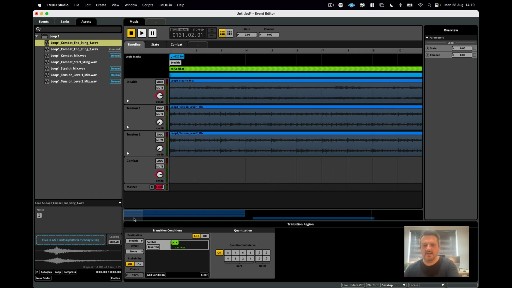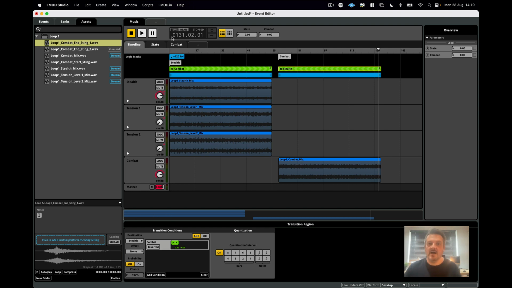I'm going to move all the way to the left, and I'm going to zoom in so I can see everything. And let's have a play through. So let's go through the various levels of stealth and tension and combat. Let me reset the game. So we're in stealth mode. There's nothing exciting happening for the player at all. Let's introduce some tension. So that's tension layer 1. And if the player's not under threat at the moment, that tension layer can fade out nicely. Bring it back in.